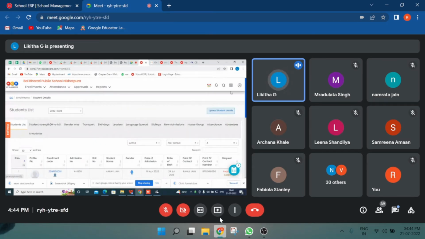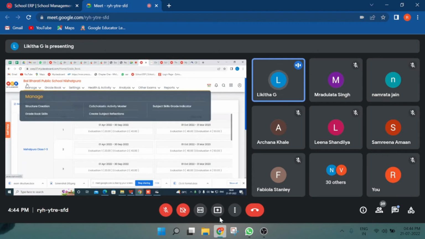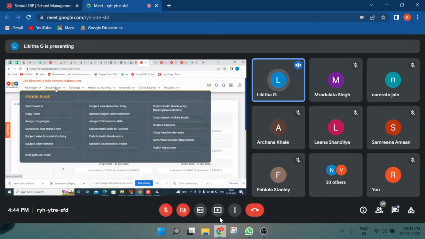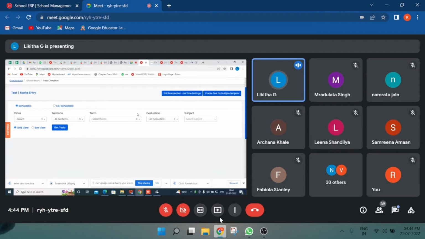So I'll just go to the gradebook module. The tabs and the points which I'm telling, only those points are important. Please make sure to note down the points I'm telling you, and you have to do it as it is. Once you go to gradebook, you will find test creation. The first step is test creation. Under gradebook, you will find a test creation or test marks entry tab. So first step is you are doing a test creation. Just click on the test creation or test marks entry tab. Once you click on it, this page will appear.